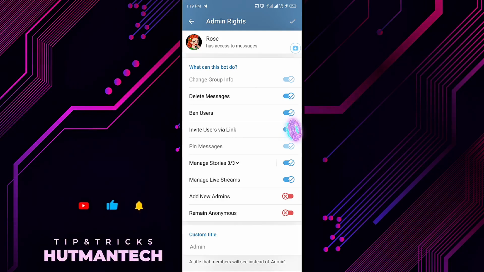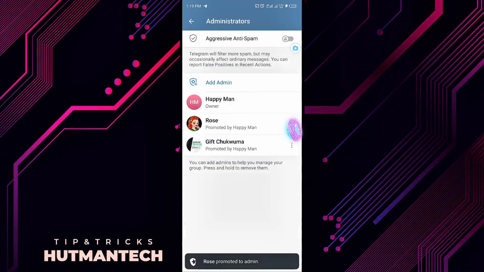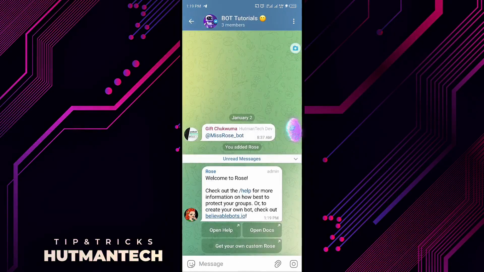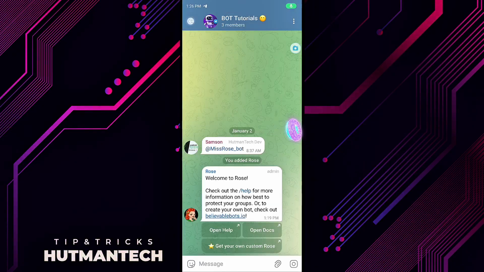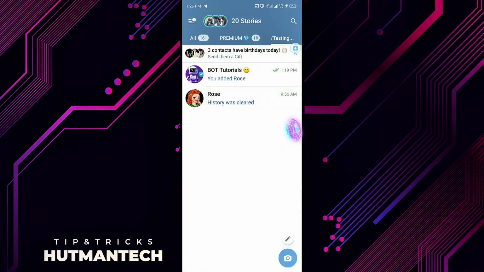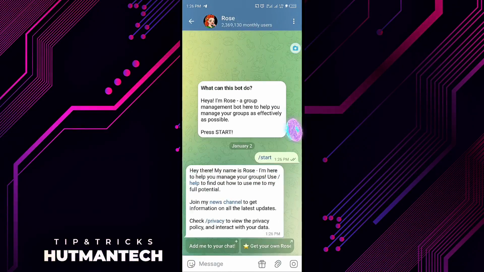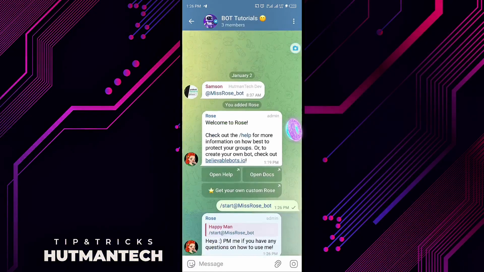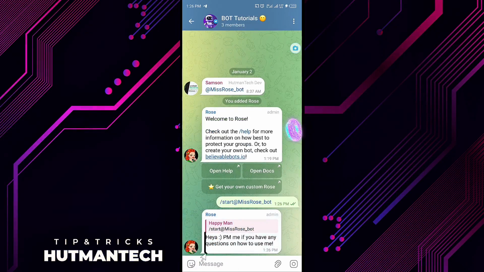From here you can modify what access you want the bot to have. In your case, you can leave it, then you click on good, and the bot will be promoted to admin, and this is the message that shows that the bot has been added to your group. After that, you go back, you click on Rose and you click on stats, then you click on add me to your chats over here, then you select the chats you want Rose to be added to, and you can see it has been added successfully.